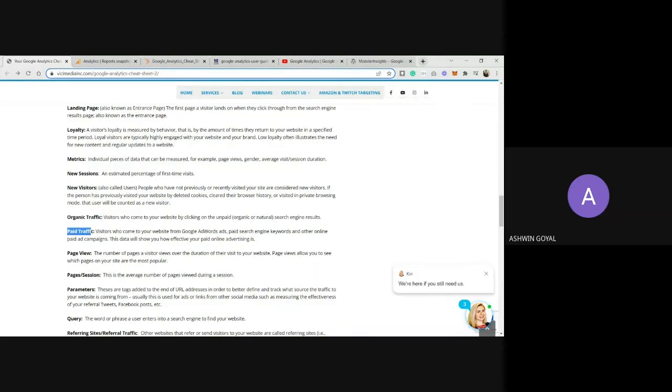Then we have paid traffic. What is paid traffic? Paid traffic essentially is when the users come from an ad, right? Users who come to your website from Google AdWords ads or Facebook ads, any kind of ads or other online paid ad campaigns. That is paid traffic.